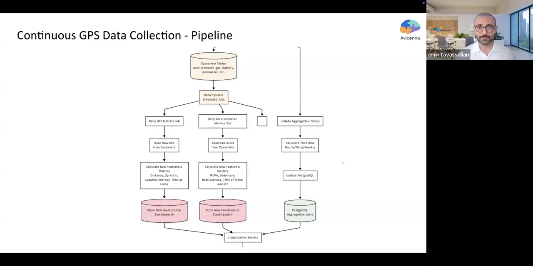So when we receive the data, we save the raw records on Cassandra, and depending on the volume of the data, if it's not too space consuming, such as acceleration or gyroscope, which could be 120 hertz, like 120 samples per second, we also save that on Postgres.